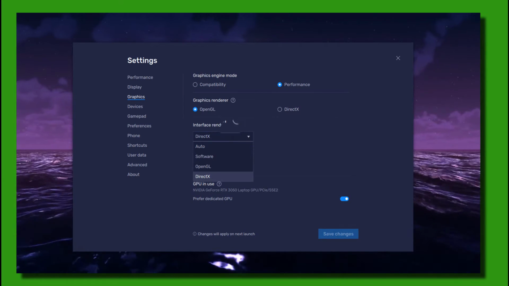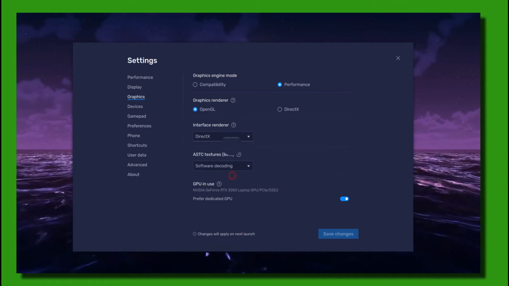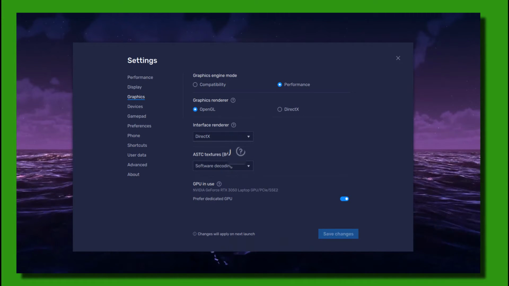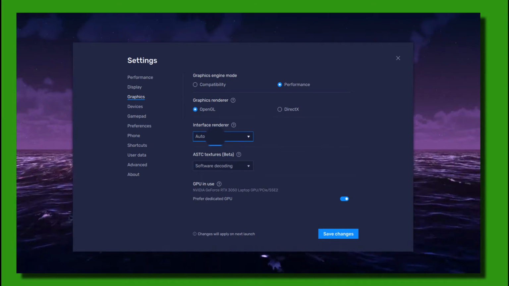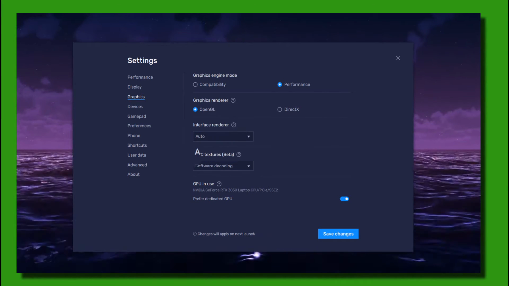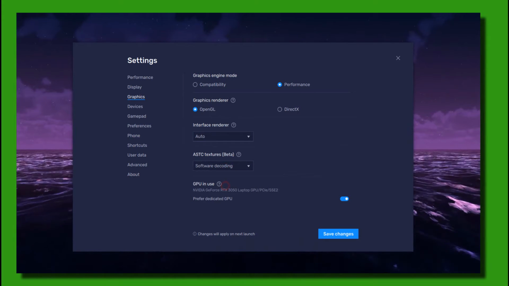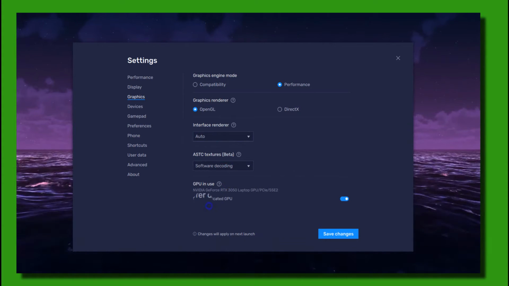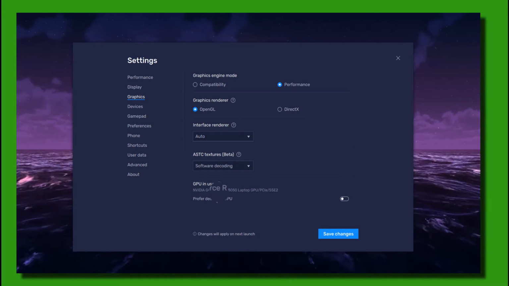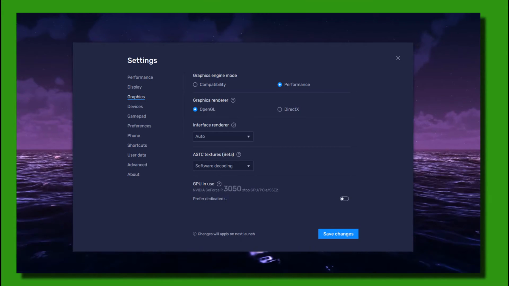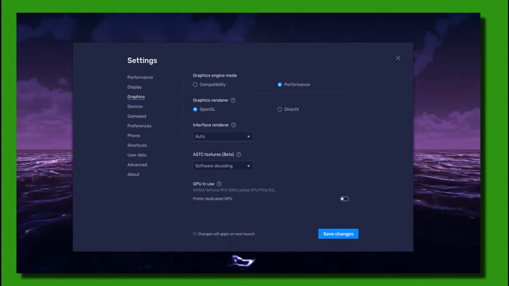And here, interface render, you can leave it, select auto. And here texture, just leave it as it is. And here, very important, prefer dedicated GPU. Like if I turn this off and try to play a game on this emulator, I will lag a lot.